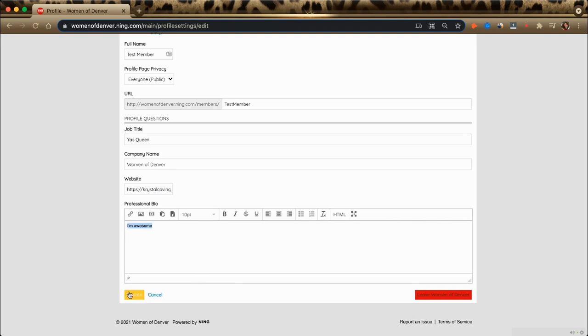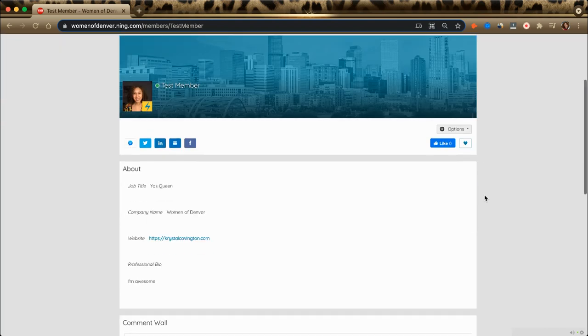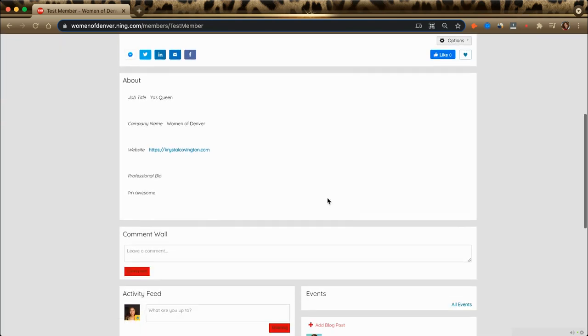And then you can choose to click update, or if you want to remove your profile at any time, you can also leave Women of Denver by choosing that button. So I'm going to go ahead and click cancel since my profile is perfect. And this is what it looks like.